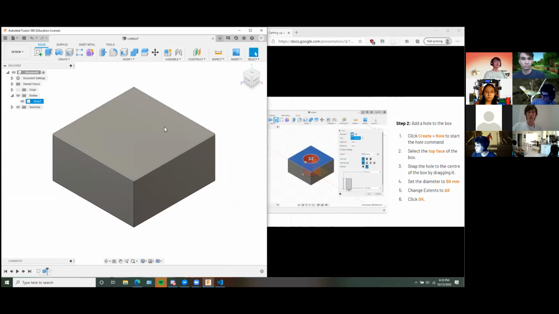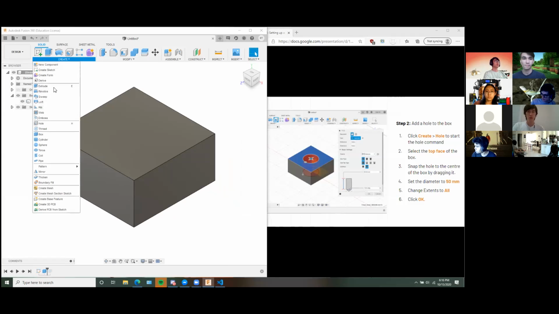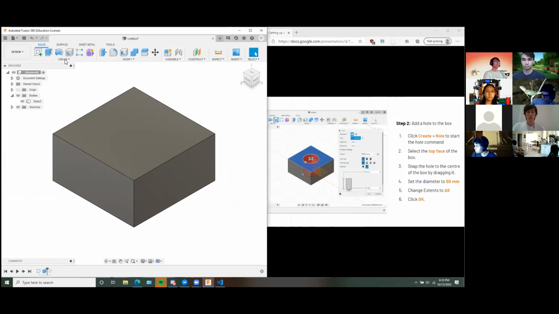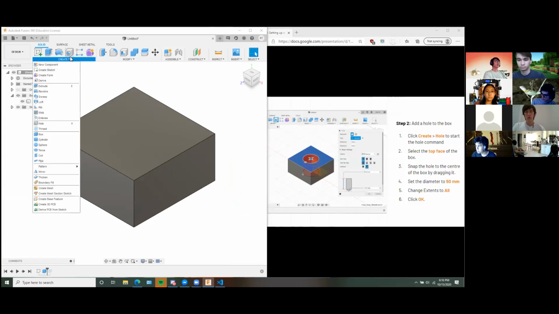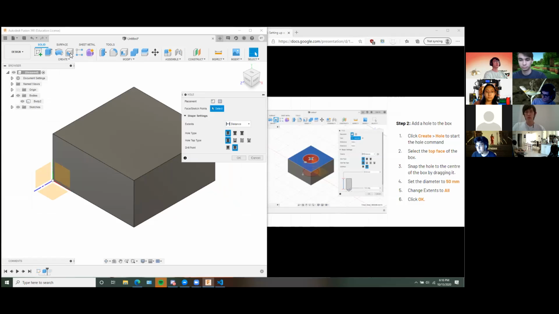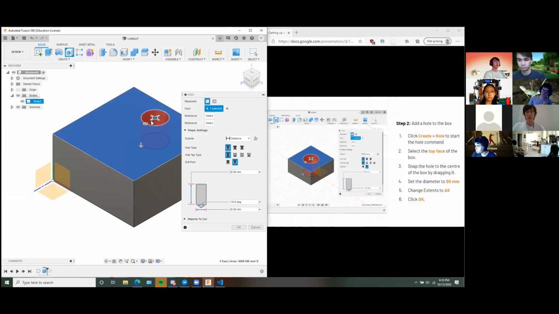And then now we'll create a hole. So you go to create. It's already a shortcut over here, but not all the features are shortcuts. So you can also click on this drop-down button, and you can find it. I'm going to click this hole button right here. And then I'm going to click the top of this plane, or this face. And then I'm going to left click the center of this and drag it to this dot over here, which is the center of the box.